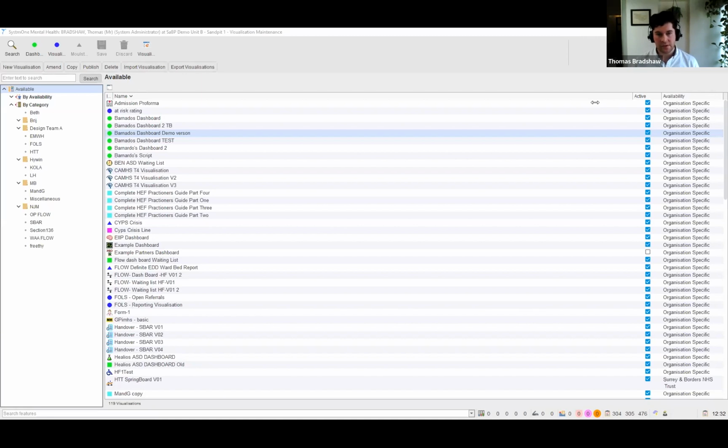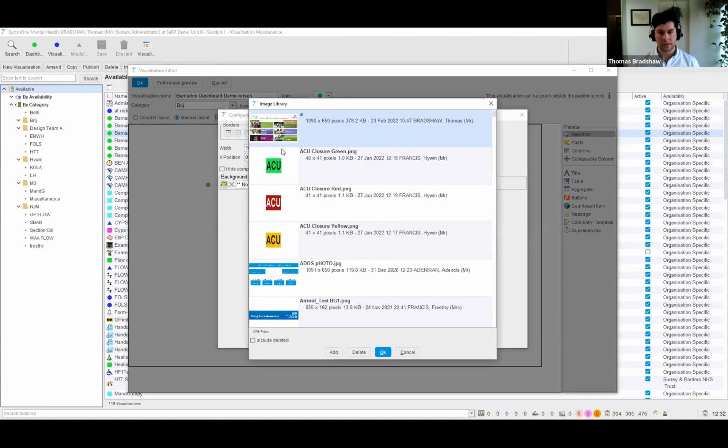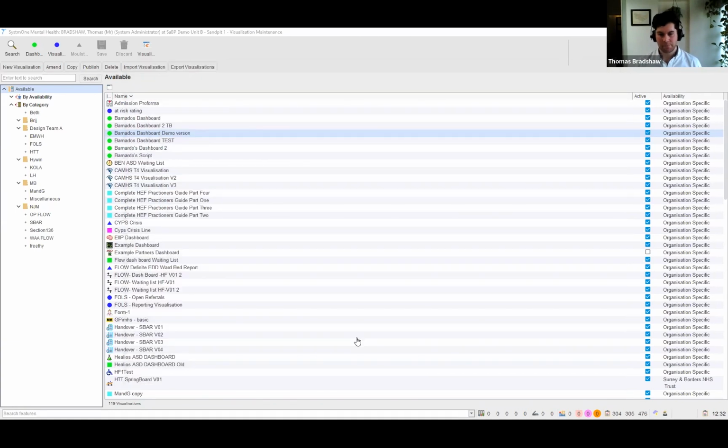So first things first is that outside of SystmOne, we would put together a background. So I'm going to add that background in now by selecting the image folder. And I'll put it up at the top here. And I've set the width and height to 1090 and 650. We found that to be the best kind of layout, just for your reference, because then it fits on most staff members' screens. And selecting OK, the image then appears.